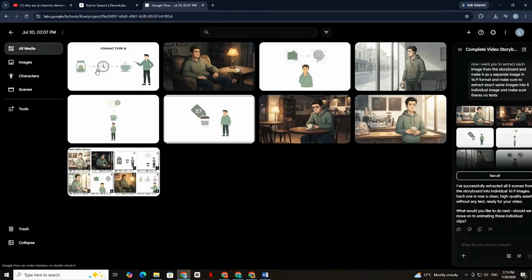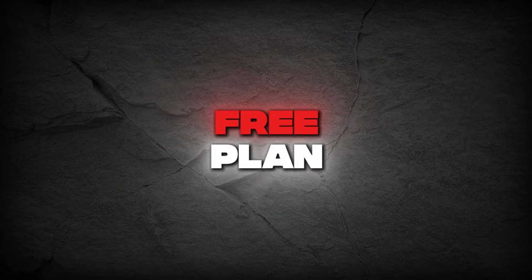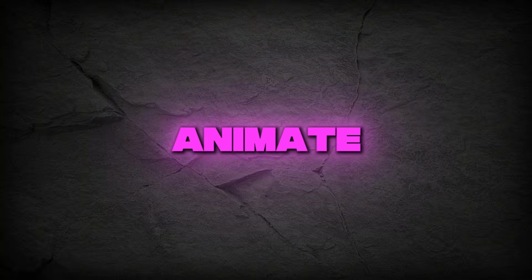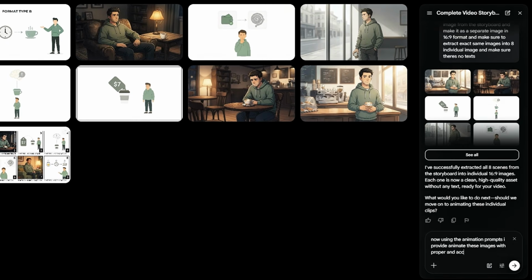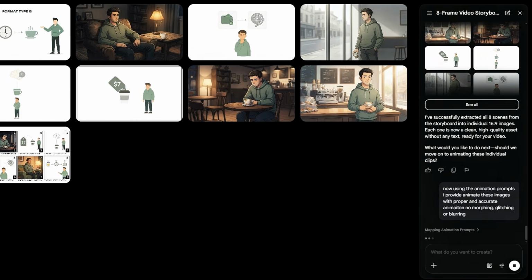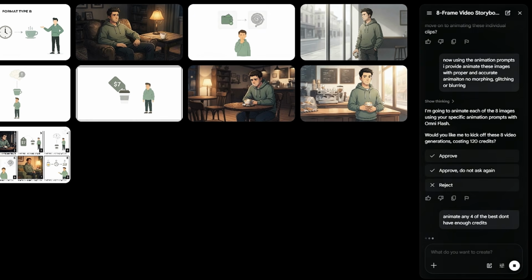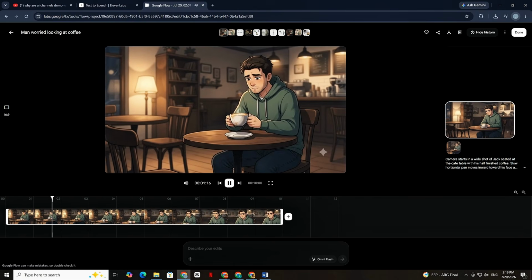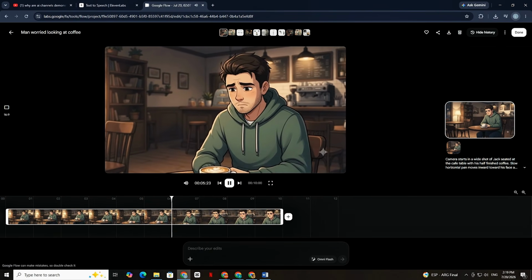Now in the next step, you can convert these images into video clips. The problem here is that with the free plan of Flow, you can only animate up to 3 images per day. But what I suggest is to animate a few clips for the intro, only to hook viewers, or even better, you can use Flow in your other Google accounts for more than 3 generations per day. Despite having limitations, the video animation quality has improved a lot from what it was before.